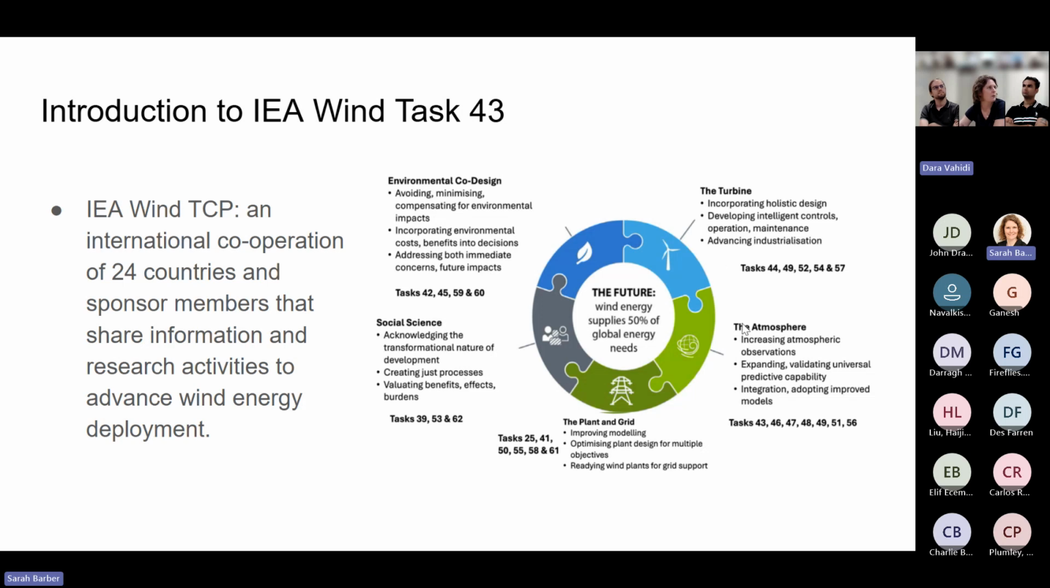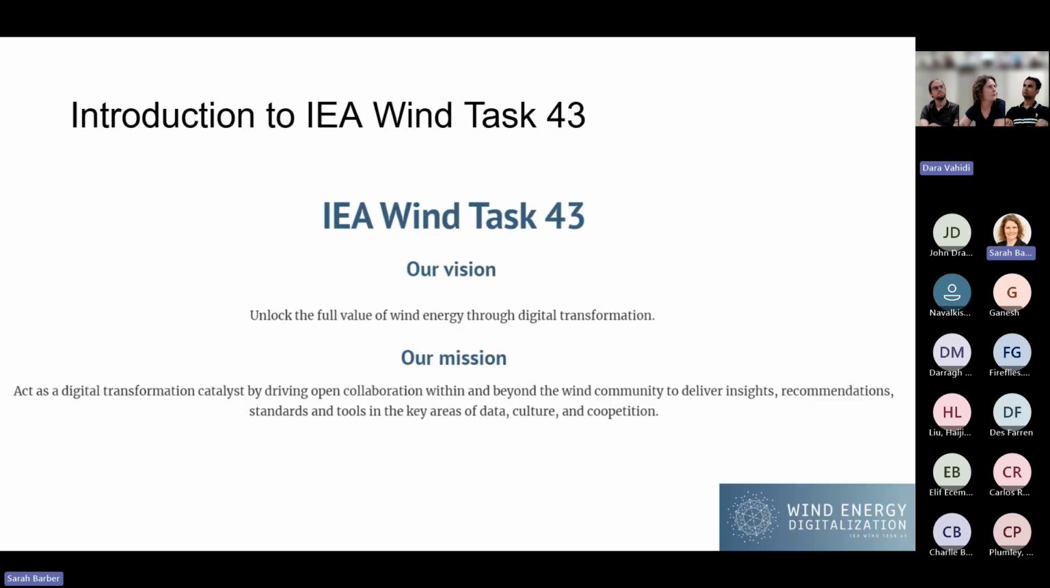And so you can see there's quite a wide range of things. Most of them are quite specific. Task 43 is quite broad. In Task 43, we're looking at digitalization, and we're trying to unlock the full value of wind energy. We want to act as a digital transformation catalyst by driving open collaboration, and we want to deliver insights, recommendations, standards, and tools in these three areas of data, culture, and competition.